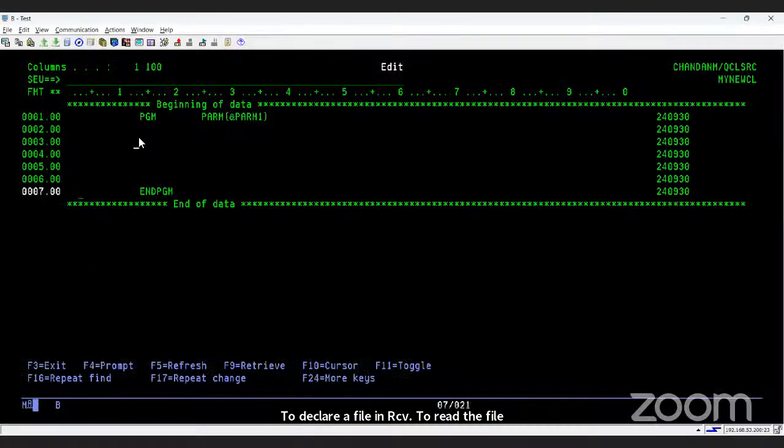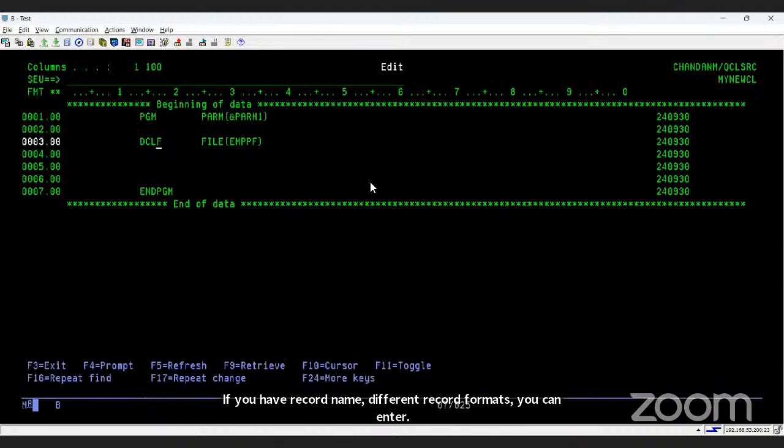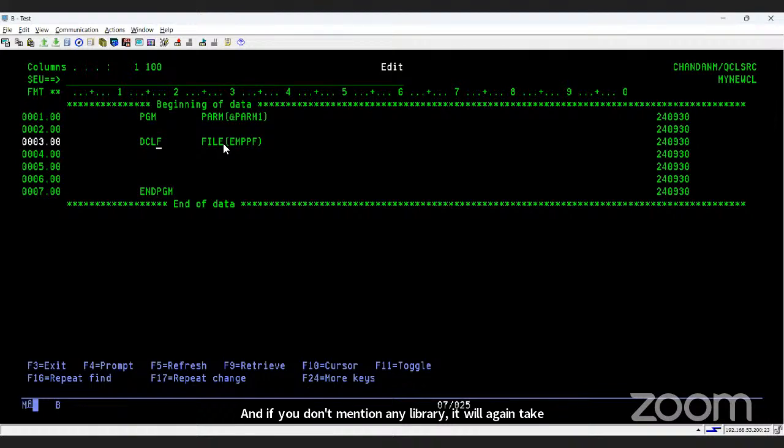So I'll just use DCLF, right? Any place. And if I press F4, it shows me all the fields. This is where I need to enter the file name and the library name. If you have different record formats, you can enter the record format name. So I'll enter EMPPF, and if you don't mention any library, it will take it from the library list. So this is how you can declare a file.